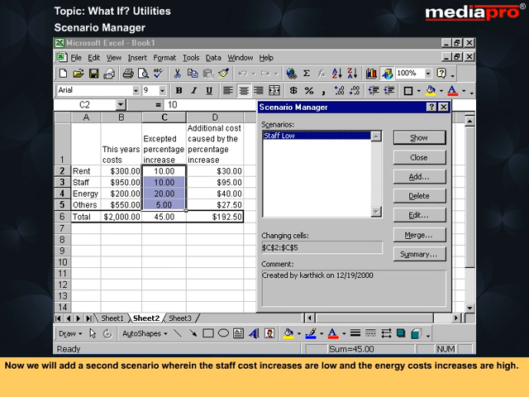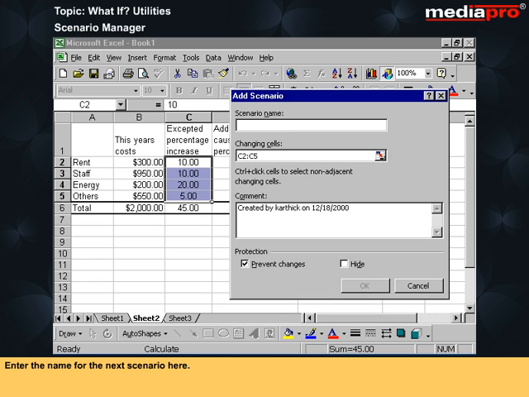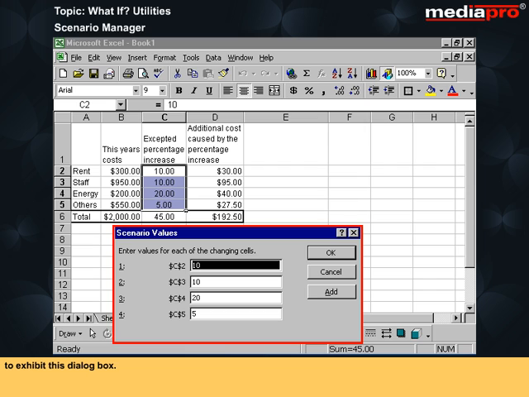Now, we will add a second scenario wherein the staff cost increases are low and the energy costs increases are high. Click on the Add button to add this scenario. Enter the name for the next scenario here. Let us enter Staff Low, Energy High. Click on the OK button to exhibit this dialog box.